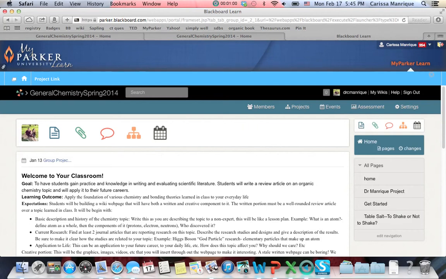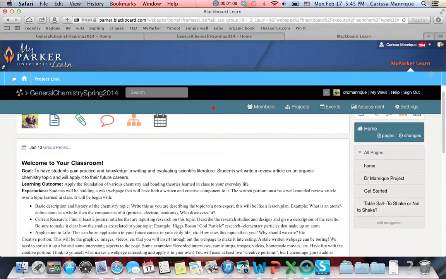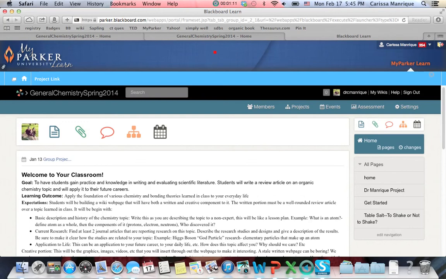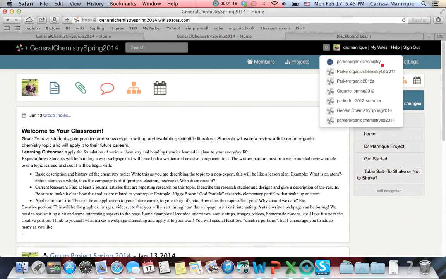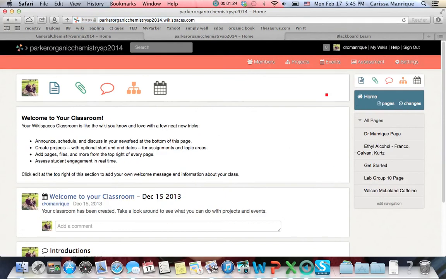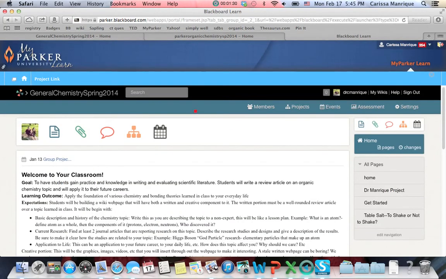Okay, and everybody in the group can have a different username and password, or you could just have one username and password for the group, however you want to do it. Okay, so I'm on the general chemistry one right now. Let me show you the organic one. Okay, so the only difference is literally the color. See, it's set up exactly the same. This one's kind of orange up here, this one's kind of blue, but they look the same.